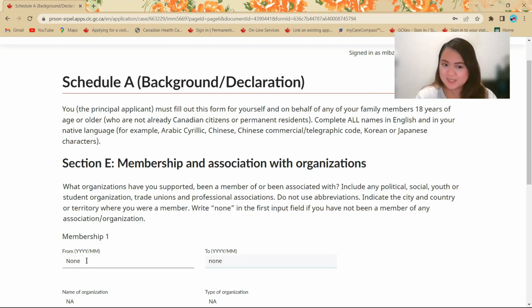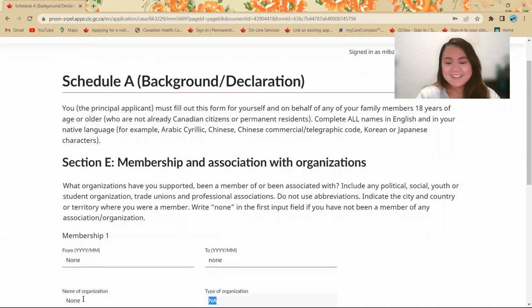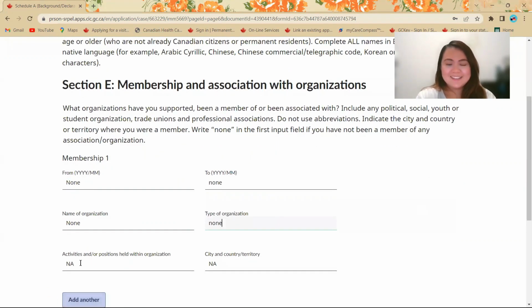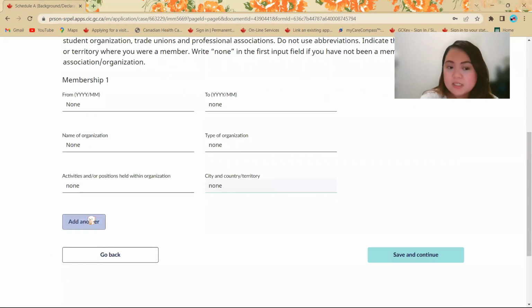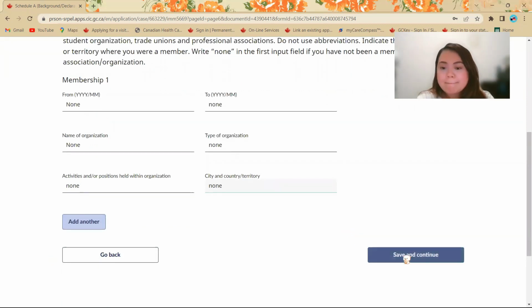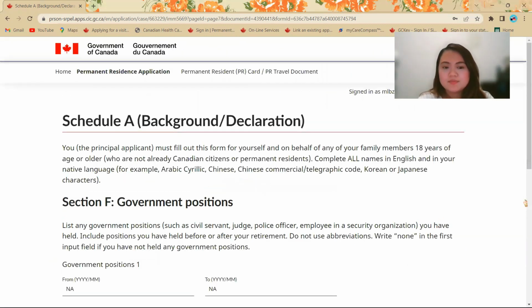I'm going to put it all just to make sure. But if you guys have something to put here, then go for it. You can just add another if you have more. And then just click save and continue.